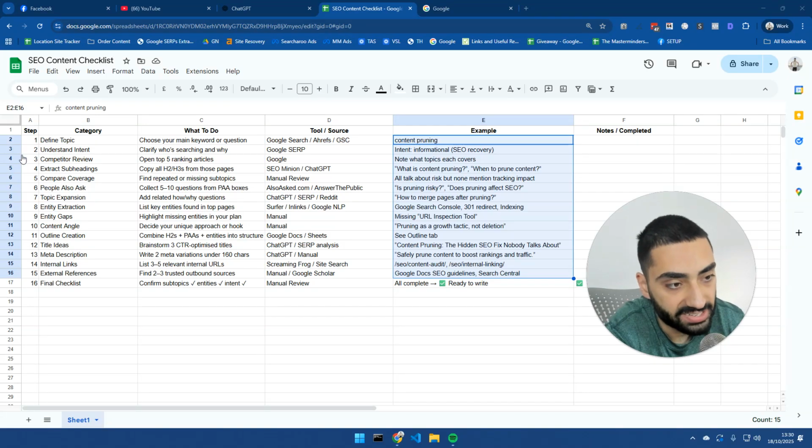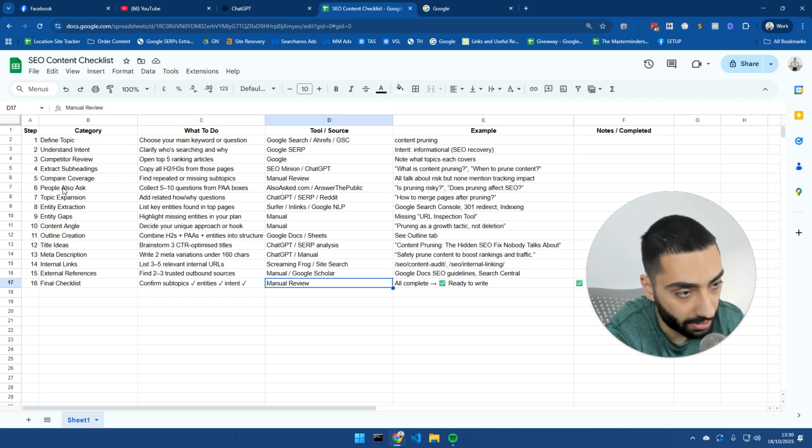So today I'm going to be showing you guys how to rank number one and actually write SEO optimized content that Google actually loves and ranks you for. Now, this is one of the spreadsheets that I use internally.